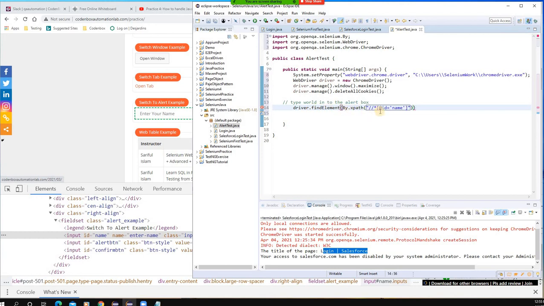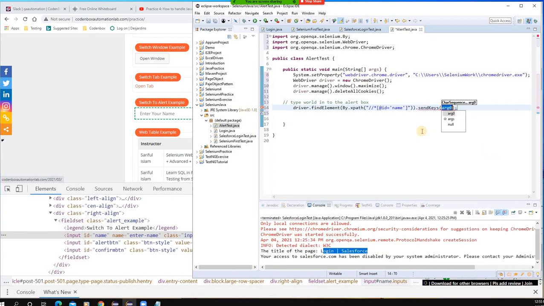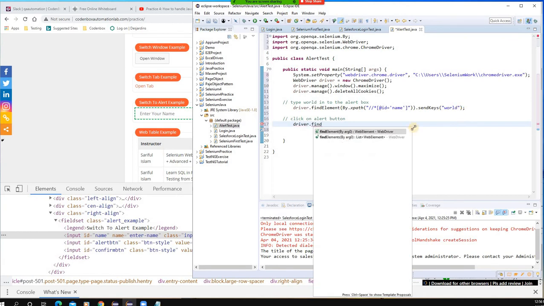So driver.find element by xpath this, and then what do you want? You want to type something, right? Which is the sendKeys method. Use the sendKeys method to type something. You want to type world inside, as a string. So this will type over here, and after that you click on the alert button, right? So to click on the alert button, what would be driver dot find element?